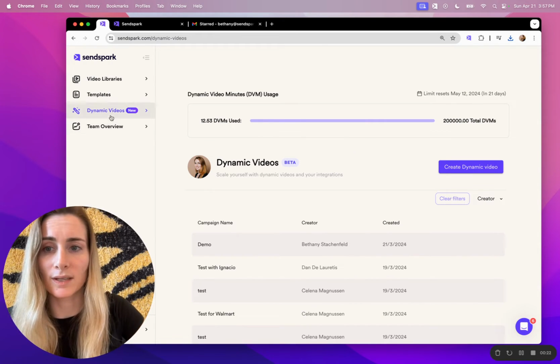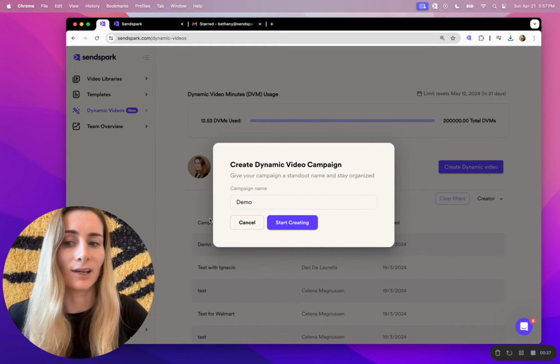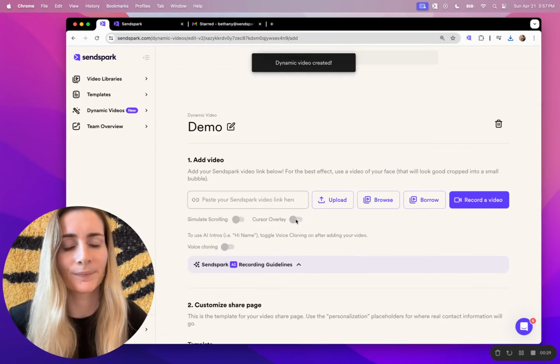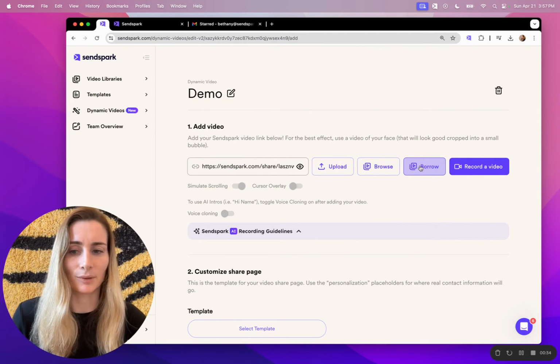So the way it works, you'll go to this dynamic video section of SendSpark, click create dynamic video, give it a name, and click start creating. Then from here, we'll choose the video that we want to use. I'm just going to borrow the sample video here.